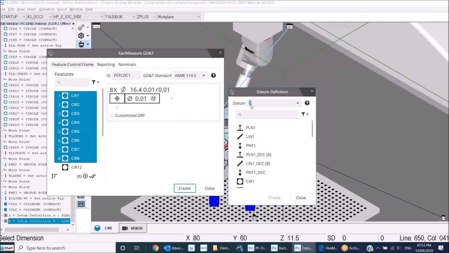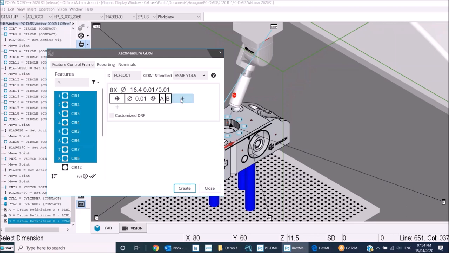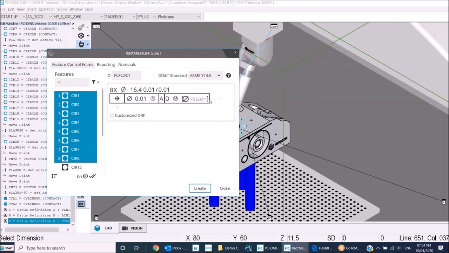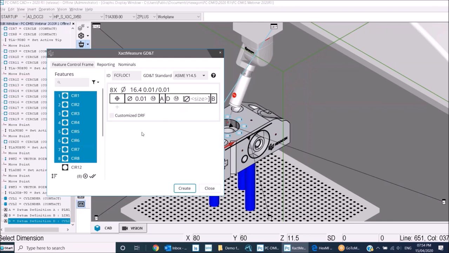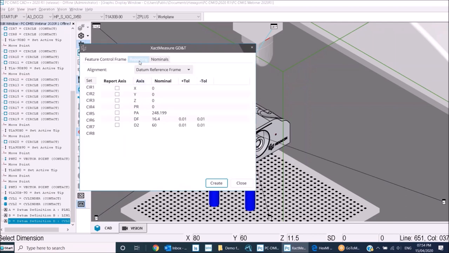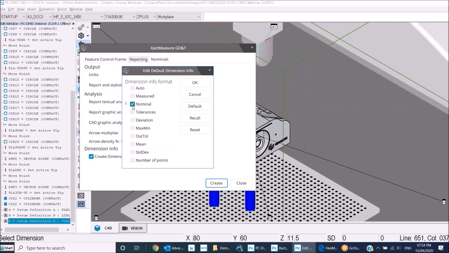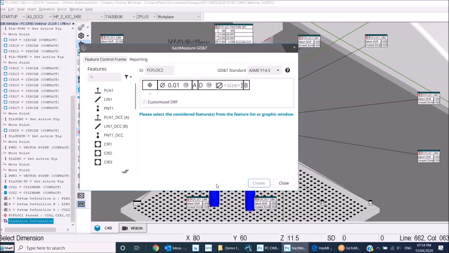And then I'll be changing the name to D, and I'm choosing the cylinder machine measured at the end. Okay, so datum definition and so on, datum A, datum B, and datum D. So I'll be changing the order here, following the drawing, material condition, followed by datum B. It's very simple. So if we come here, the circles are selected, the nominals are in, picked directly from the CAD model. The report is in millimeter. I don't want to clutter my graphic display window with a lot of analysis. Of course, I do want a dimension info. I'll be going with nominal and measure. And I say create, close.